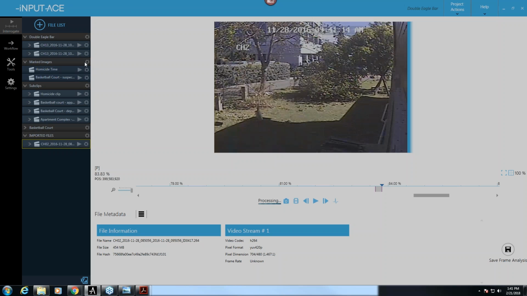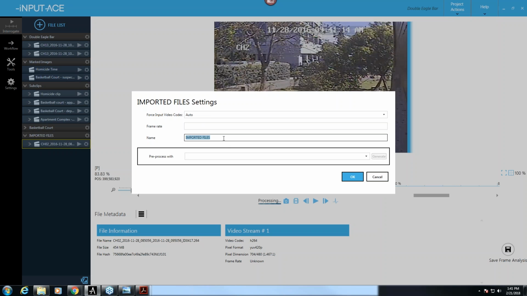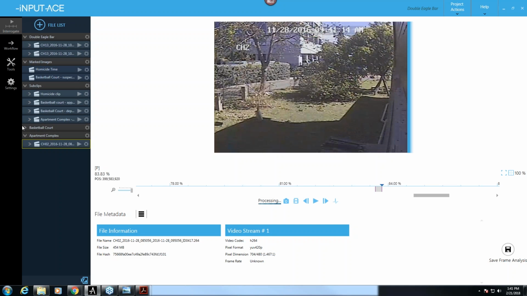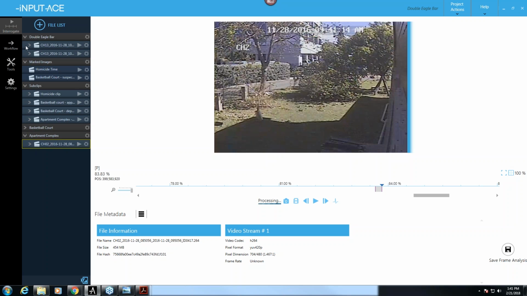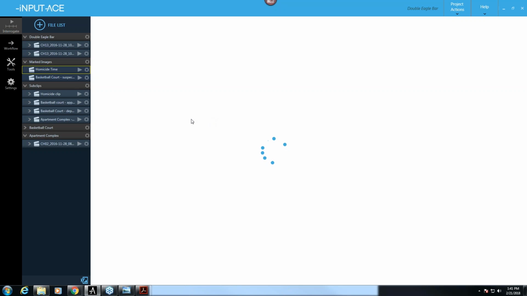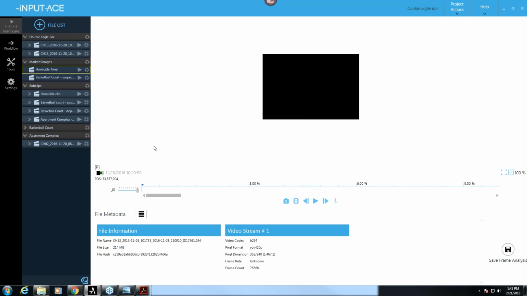I've got my three groups here within iNPUT-ACE. I'm going to name this final one my apartment complex. And we can see each of the different clips in question from the basketball court, from the apartment complex, and from the Double Eagle Bar, along with my marked images showing me the areas in question, so that any time in the future when writing the report, when I want to snap back to the homicide time, I can simply interrogate that marked image. It's going to reload the original clip.